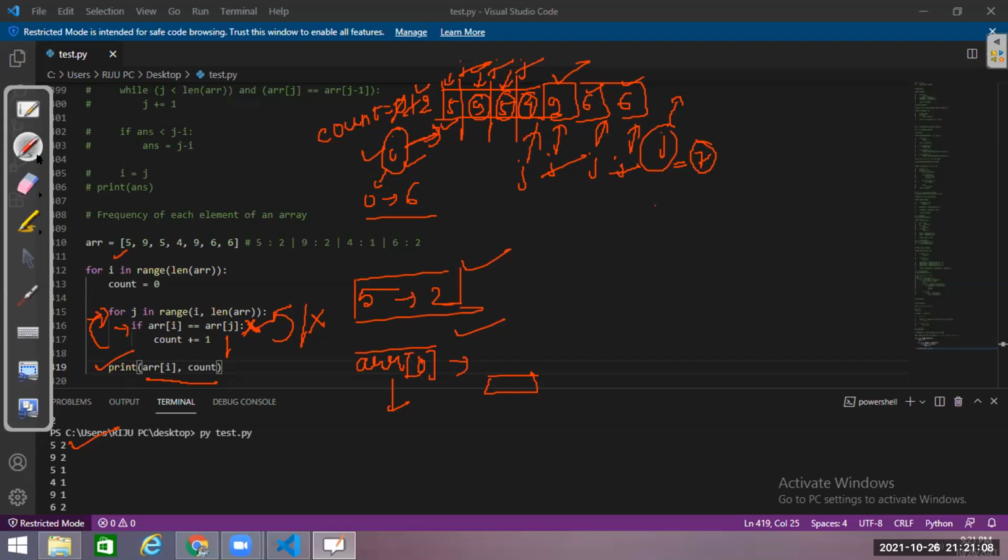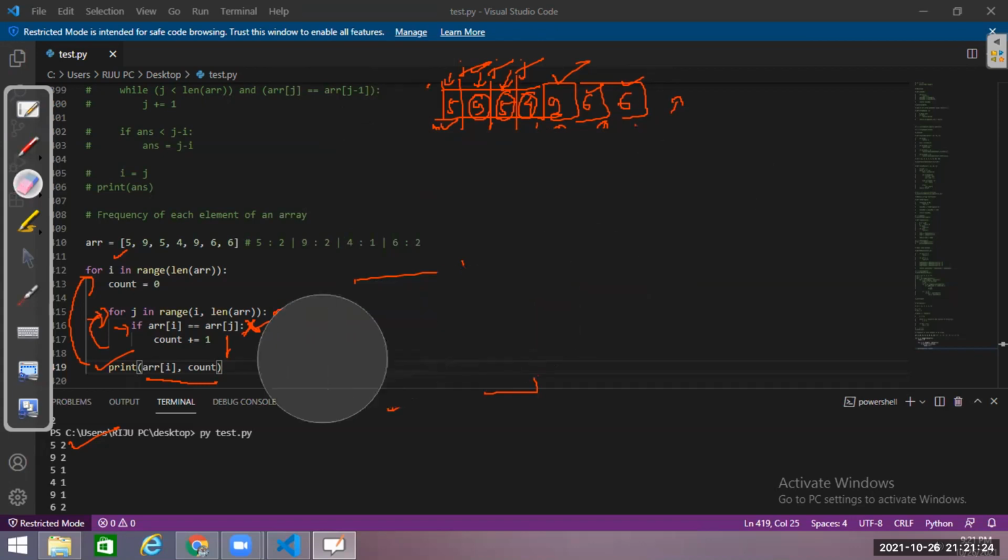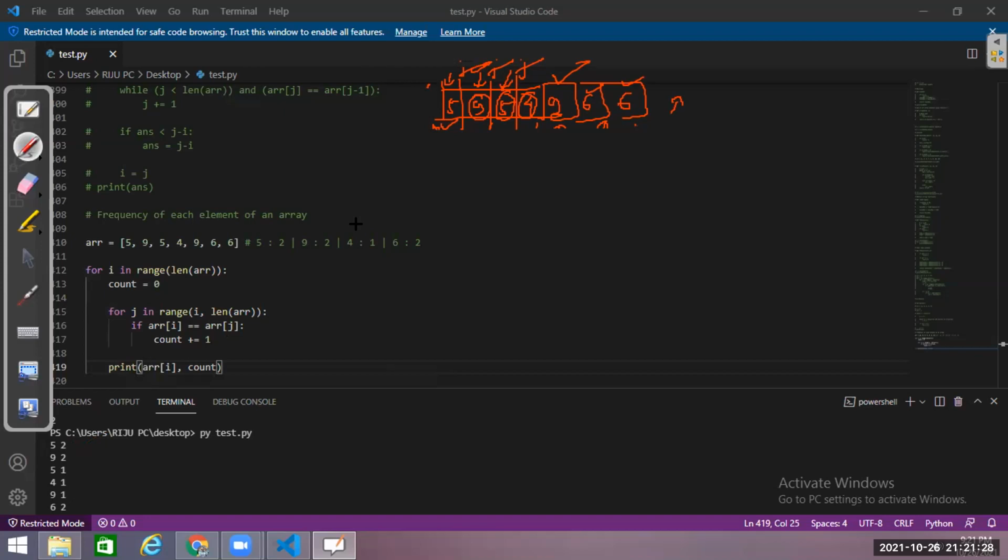After printing, what will happen? Who will tell? Loop will go back to I. Am I correct? I gets 1 then. The value of I will be incremented by 1. Where was I pointing initially? 5. Then next, I will be pointing at this 9. Yes, sir. Value of I was 0. It will be 1 now, and I will be pointing at this 9.